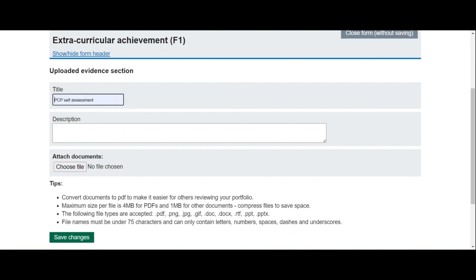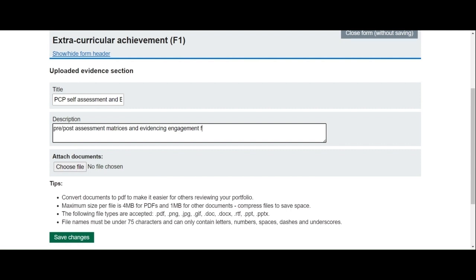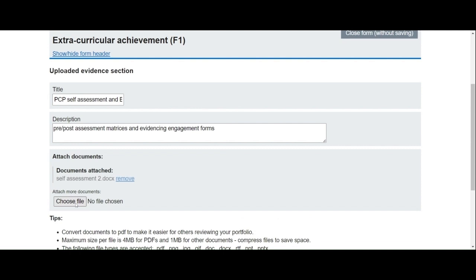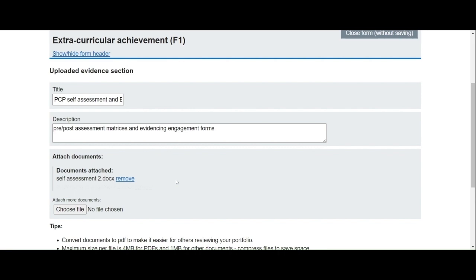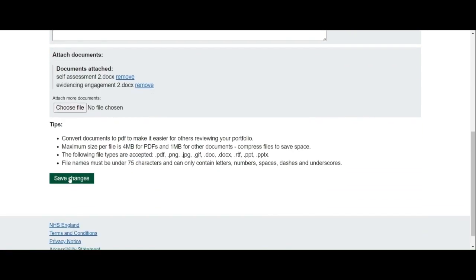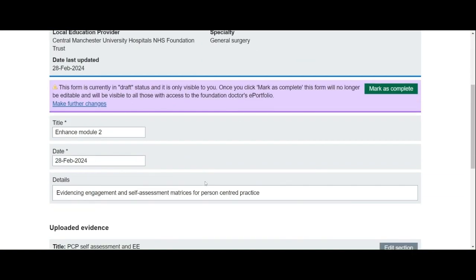Again, this is quite self-explanatory. Simply put the title of what you're uploading, along with a brief description. At this point, you can upload as much evidence as you like. You don't need to do a separate form for each piece of evidence. It can all be uploaded at the same time. On this example video, we're simply clicking Choose File, then selecting whatever we want to upload and giving the application a few moments to upload it. Once we've done that, we can click Save Changes, and those forms will then be saved.